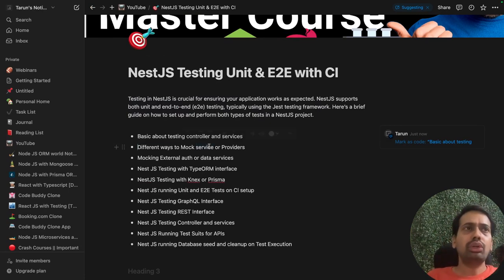So we will talk about how we can mock a service and mock different kinds of providers, how we can mock an external auth service or external data service, which is fetching or giving us the data. Nestjs testing when you are using TypeORM or Knex, Prisma, Sequelize. There are different interfaces and testing will be a little different. Concepts are the same, but when you test Nestjs with GraphQL, when you test Nestjs WebSocket, when you test Nestjs simple REST APIs, obviously you need to understand the basic concepts. Otherwise, the rest of the code and mocking is kind of the same.